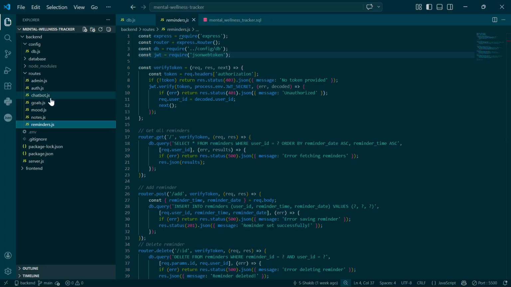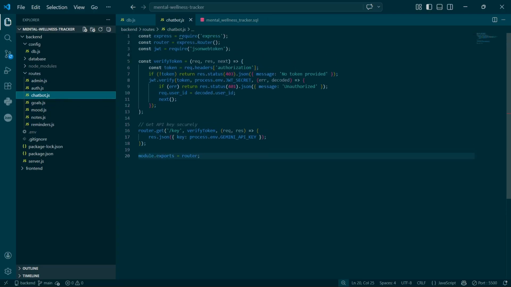For the chatbot, this is our AI chatbot route. It receives the user message, sends it to the Google Gemini API with our API key from .env, and returns the API response back to the frontend. The Gemini API key must be valid and within quota for this to work.